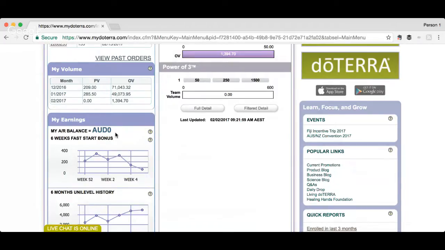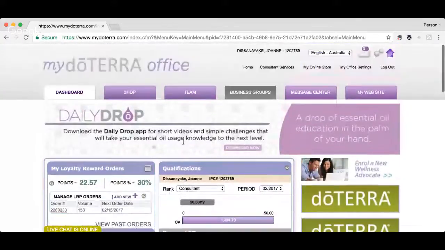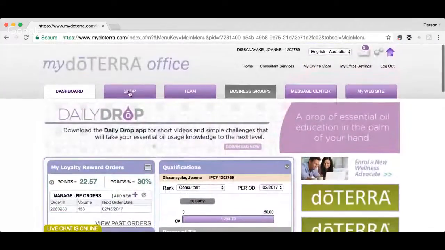And to use any of those commissions, which you can, when you've got your LRP set up in the system ready to go, rather than using your card to pay for it, you can call customer services and ask to use your commissions. If you haven't got enough to cover the order, you can use part commissions and part card payment. Okay, so now we'll go into the shop.